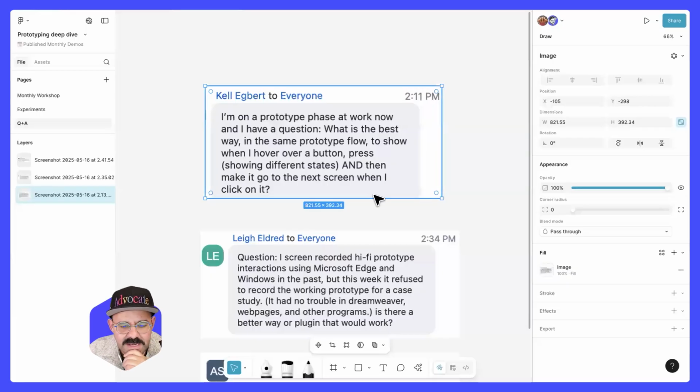What is the best way in the same prototype flow to show when I hover over a button, press, showing different states, and then make it go to the next screen when I click on it? So I'm probably gonna have to dig into this and make an example. There's a lot to unpack here, but effectively you can have hover transitions like in the interactive component, and then when you're building that out you can override some of the nested transitions.